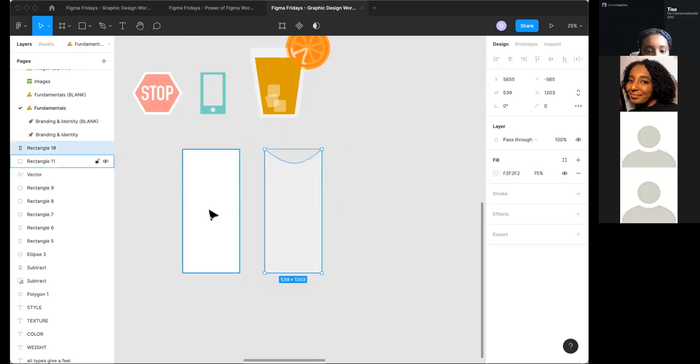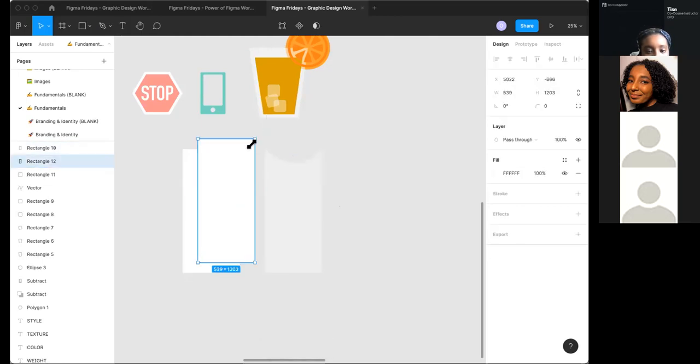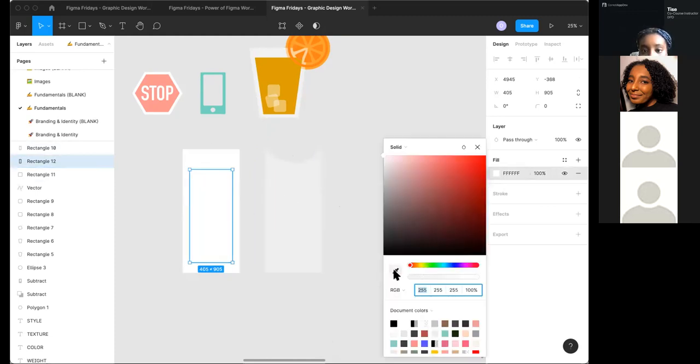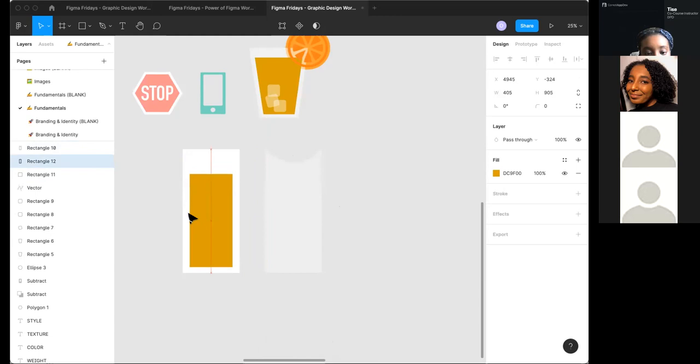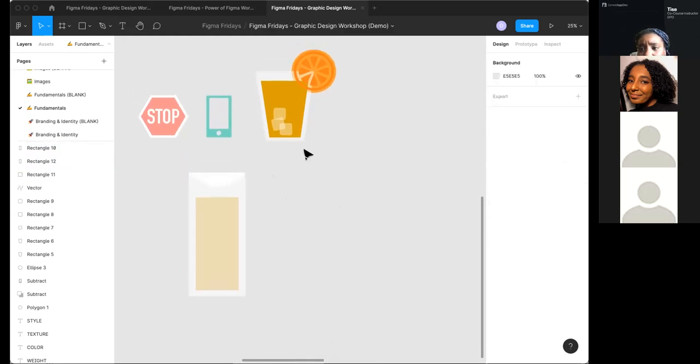We need to add some liquid in there. So I'm going to drop this. I'm going to make another duplicate of the rectangle and I'm going to shrink it just a bit. And I'm going to copy the little drink color. Yeah, this is what a glass looks like. Yeah, it's not all the way filled. So I think this is pretty good.